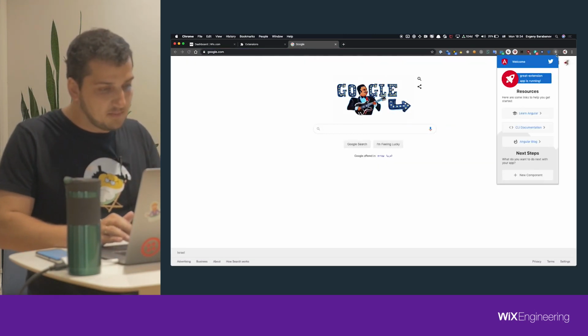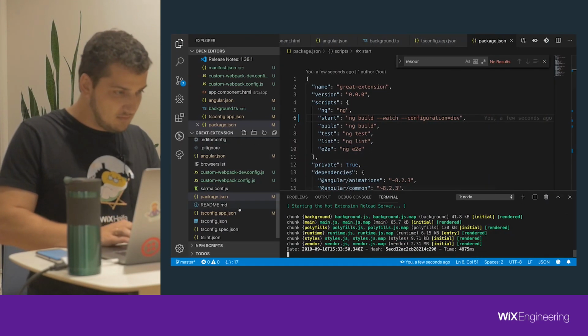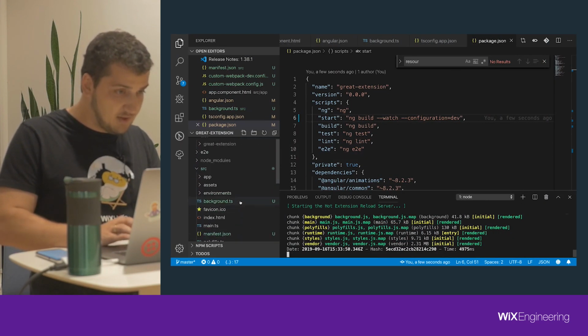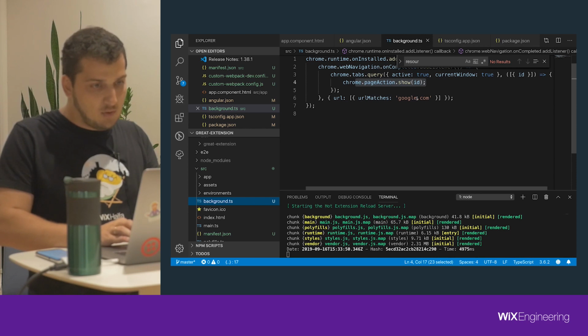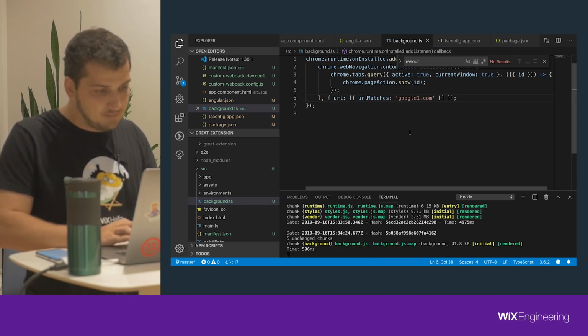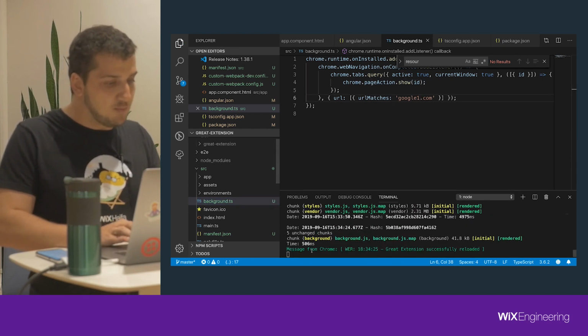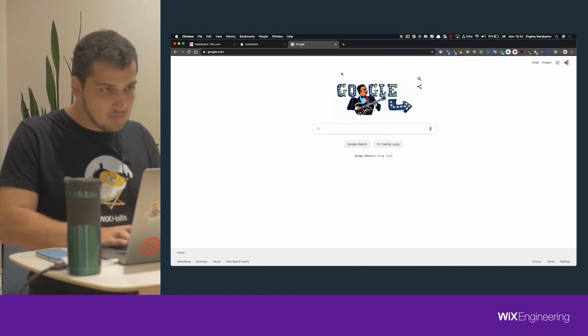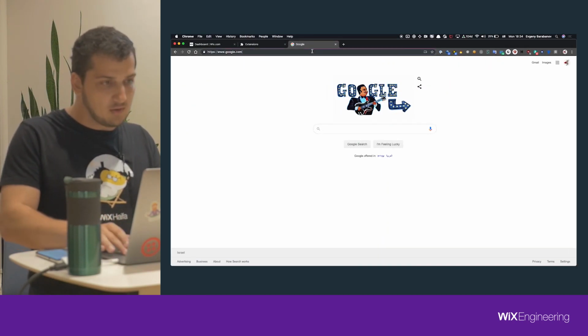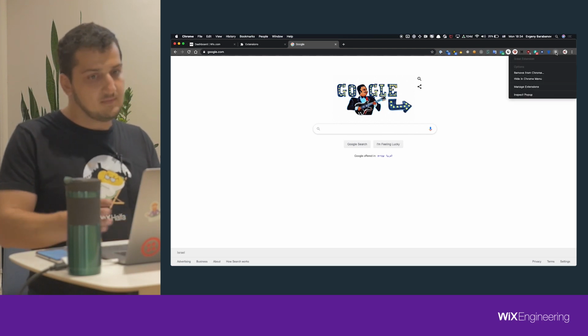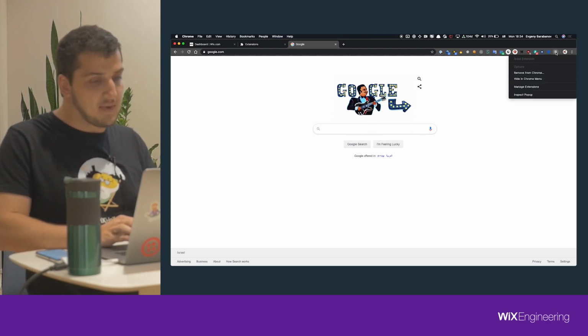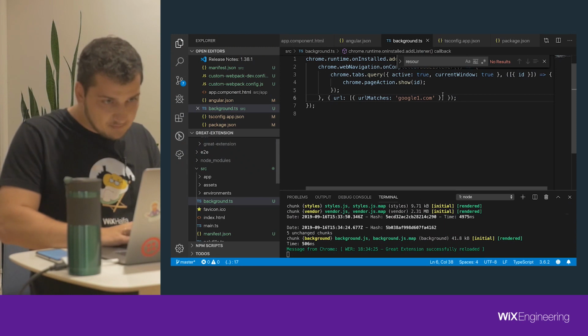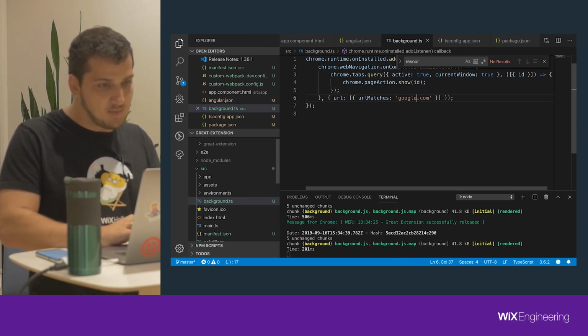We can see it working. Now let's change the background script to google1.com. It's being recompiled. And let's navigate to google.com again. And it doesn't work because we changed the match pattern. Let's change it back.